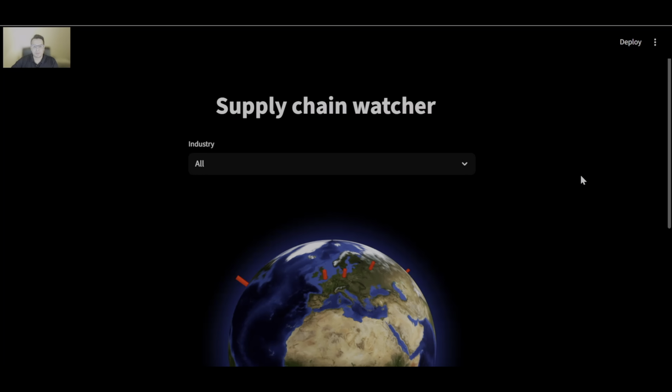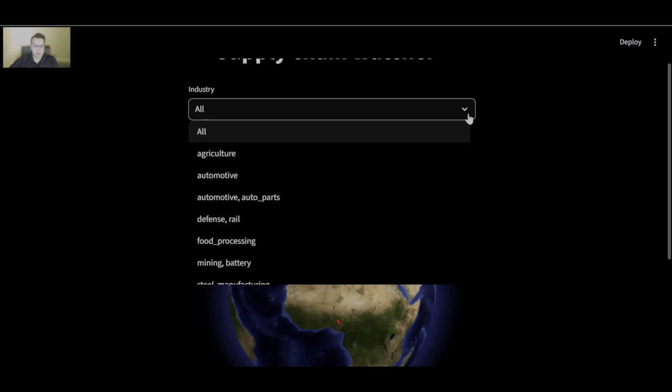So this is the home screen for Supply Chain Watcher. There is a drop down for different industries, and this is a dynamic drop down depending on the news items that get selected by the LLM.